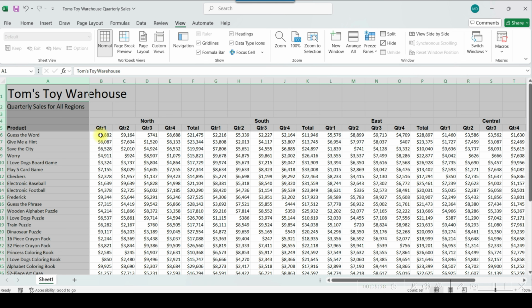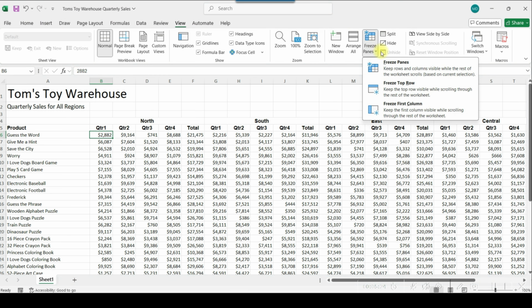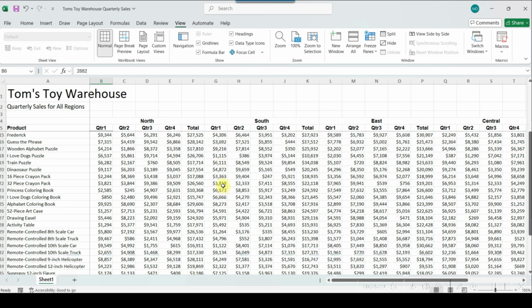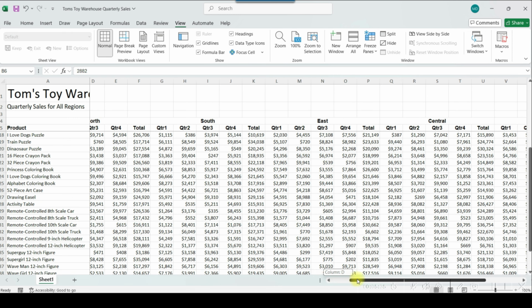So I'll select that one, and then I'll go to View, Freeze Panes, and Freeze Panes again. And now you'll see when I scroll down, the headers stay on the screen, and when I scroll to the right, the product names stay on the screen.